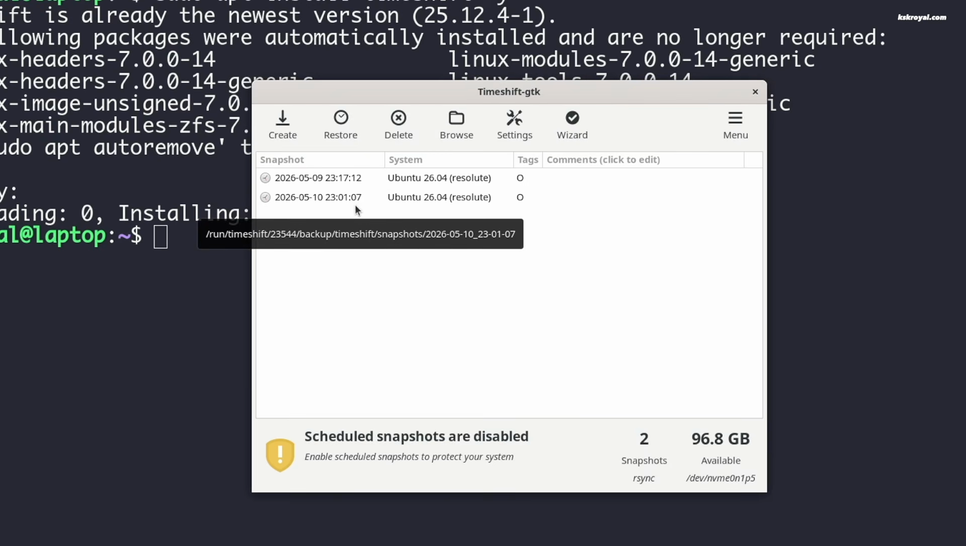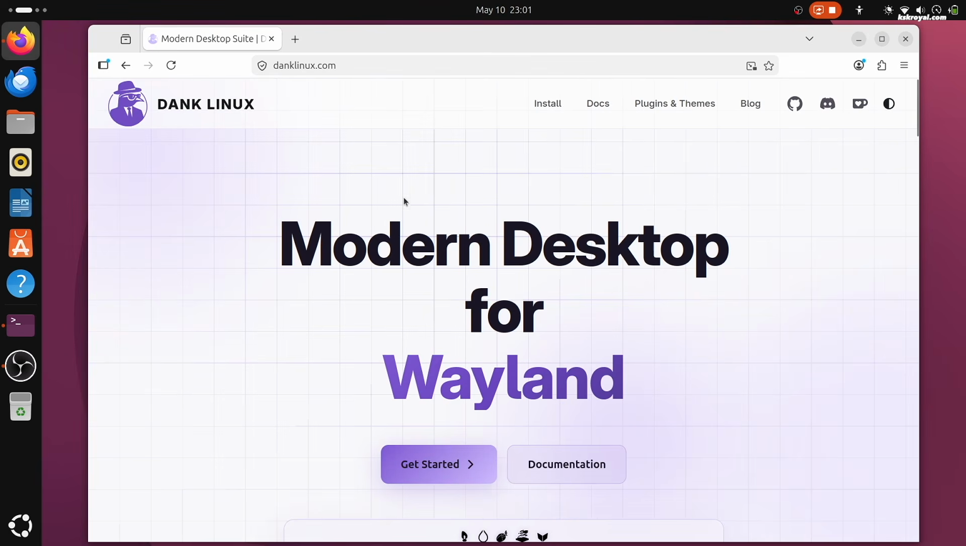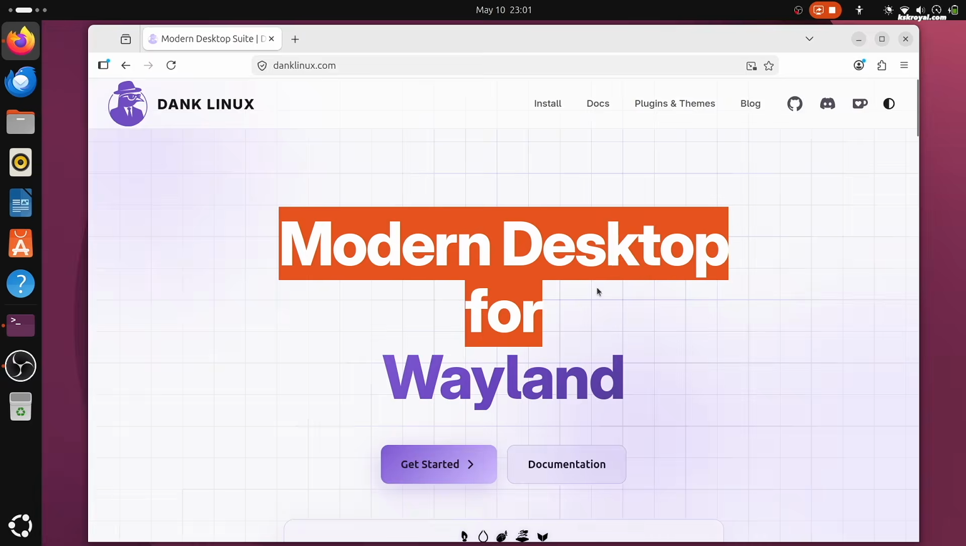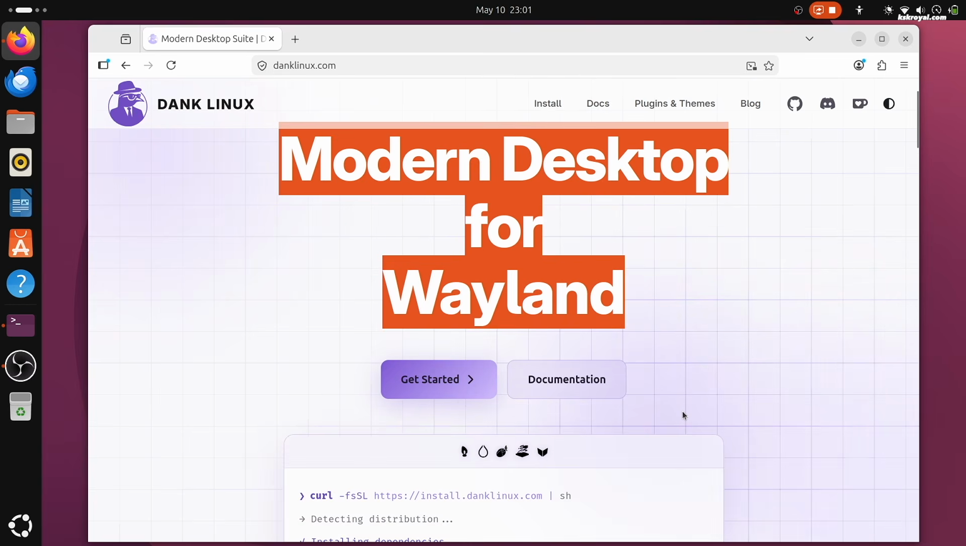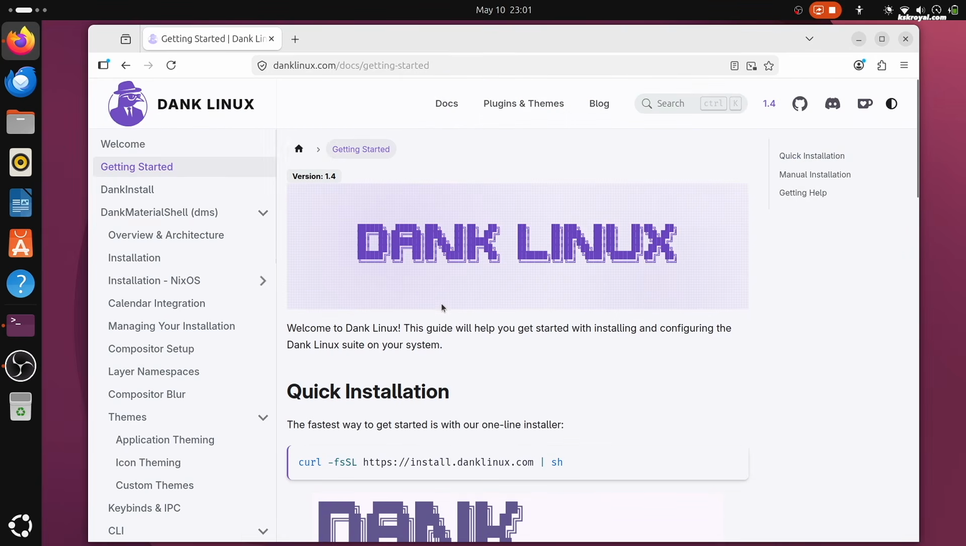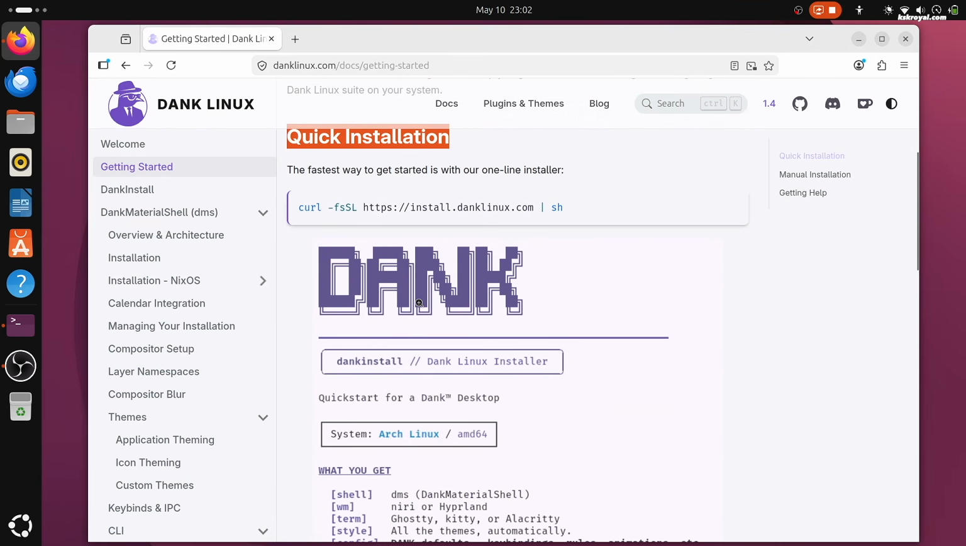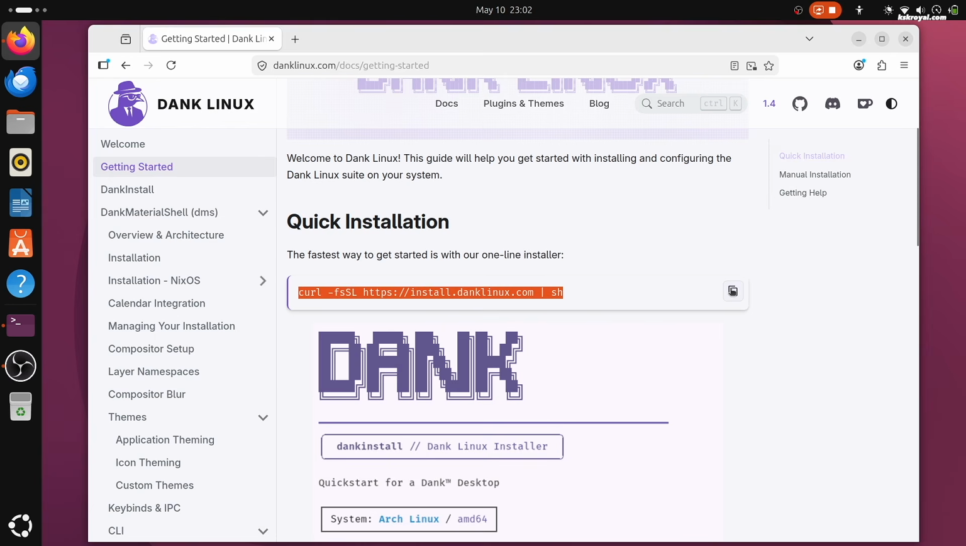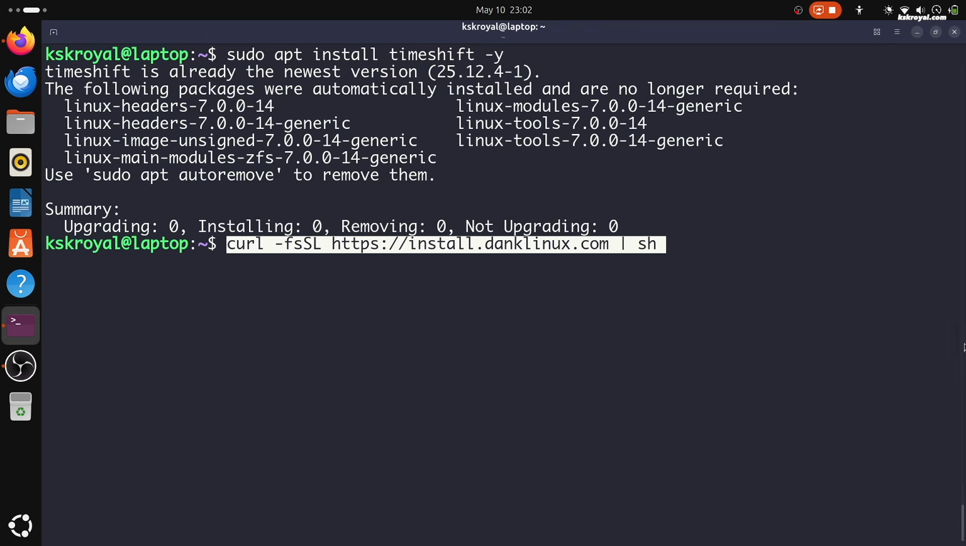It's time to install the pre-configured Dank Linux, a modern desktop for Wayland. Now let's start by navigating to the official website to learn more about the setup. I recommend reading the instructions carefully and going through the entire page. Then go ahead and look for the Get Started section and copy this one-line command, paste it into your terminal and press Enter to start setting up the dms.files.